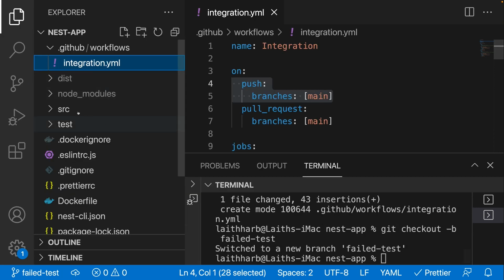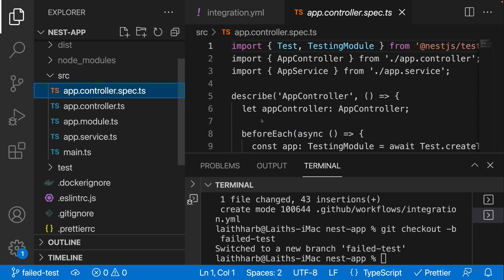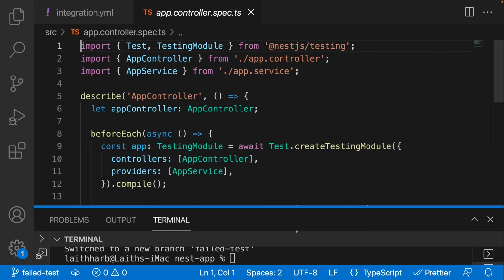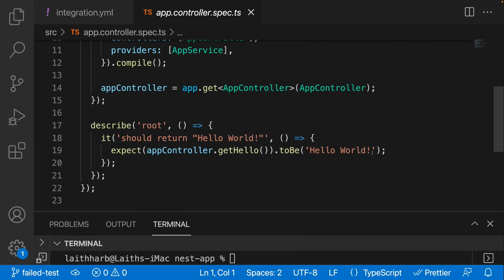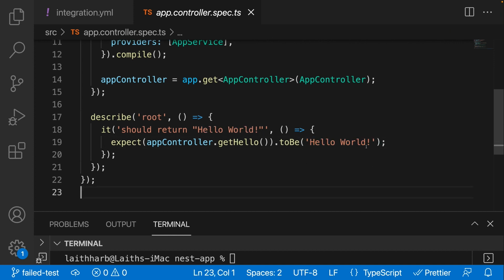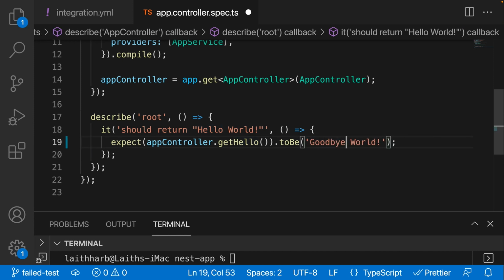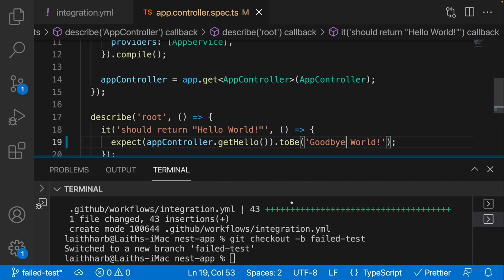Okay. And then over here, let's go to source. Let's go to the controller. And then right over here, it's going to expect that the text that we get back is going to be hello world. I'm going to say goodbye world. Let's say I made a mistake and I said goodbye world right over here. Now I'm going to go ahead and commit this.